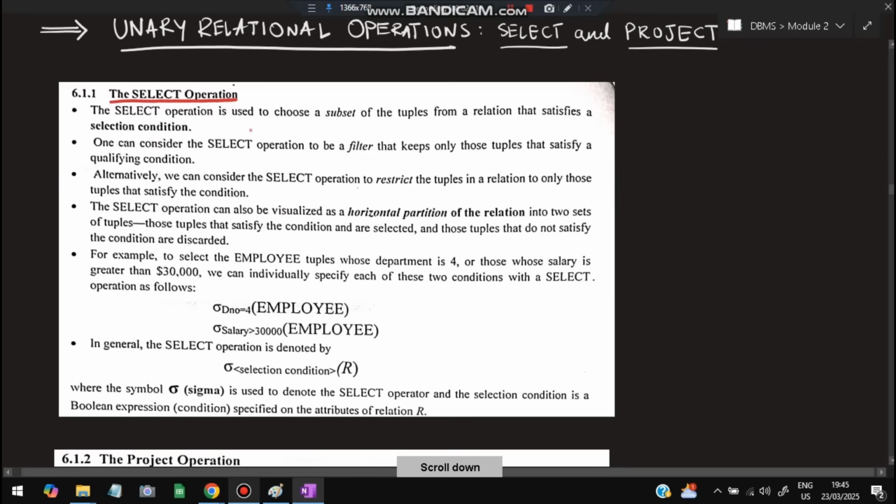Now, what does select mean? If there is a student table, for example, and I want to select all the students who have an even roll number, meaning 2, 4, 6, 8, 10, 12, 14, 16, and so on, I have to select just those ones. So I'll specify a condition and select accordingly. For example, if I want to select the employees with department number 4, we use this sign, which is the symbol for selecting a tuple.